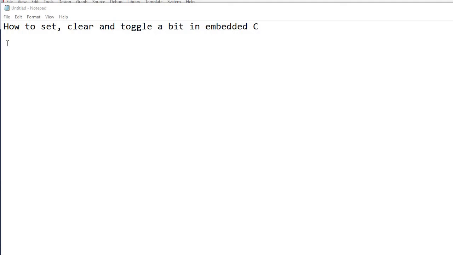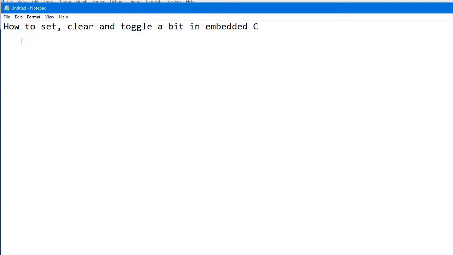So first of all, how to set a bit? What is the logic? Let's say a is a variable, and now I want to set the kth bit of this variable.